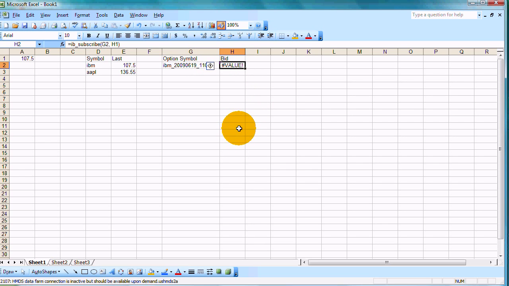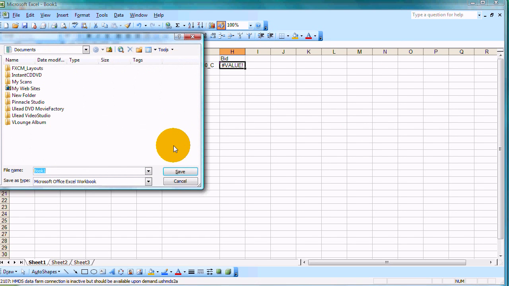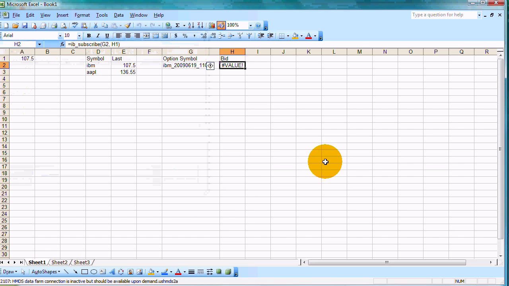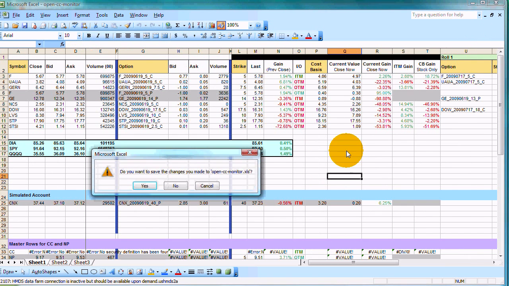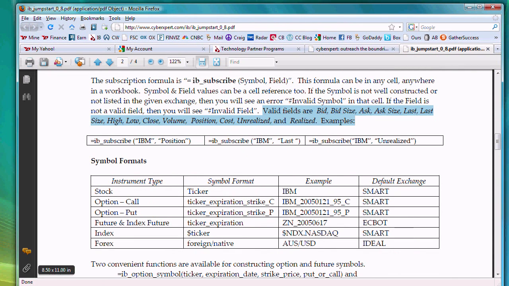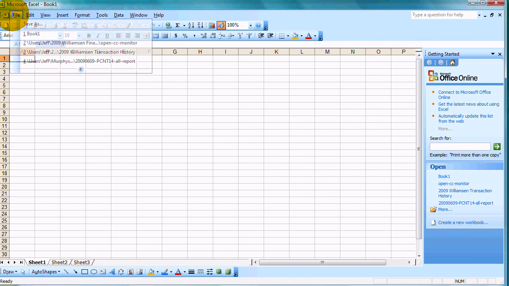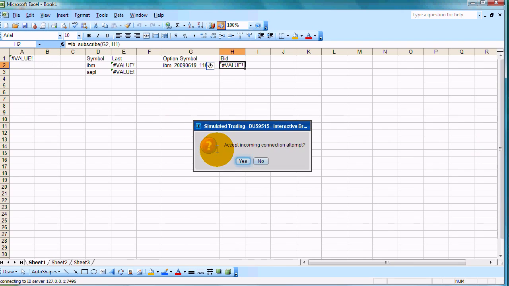This is happening, I think, because my screen capture tool is interfering with this data feed. So if I say save as, I'm just going to save it as a temporary thing. I'm going to close Excel down. Say no, I don't want to save that. Maybe if I open Excel up again, it might fix this. Like I said, I don't have this problem normally.